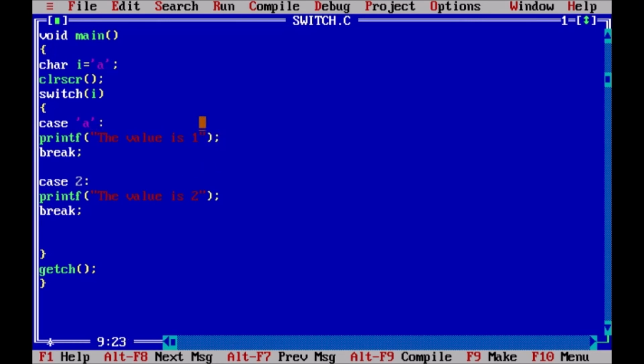Okay, so let me change the value here. The value is A. Now this one, let us change it to B. Fine. Similarly, here also I replace it with B. Now let me write the default statement. Now let us see what will be the output of this.